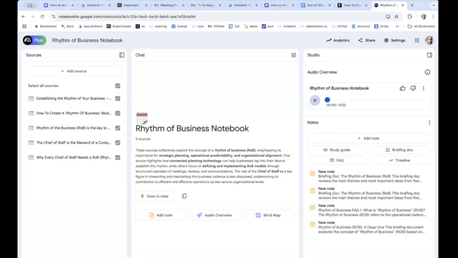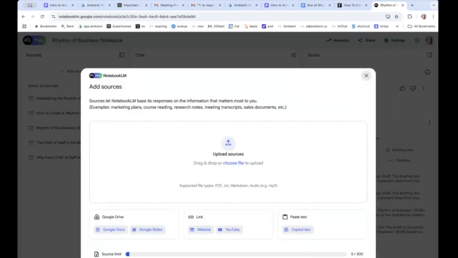So as you all know, at Ambient, we are very focused on rhythm of business. This is our area of expertise. And we do a lot of ideation. We do a lot of public writing about this topic. And so the way Notebook LM works is you're basically compiling a context window. You're able to add documents, you're able to add links of websites, you're building the universe of knowledge that you want the AI to focus on.